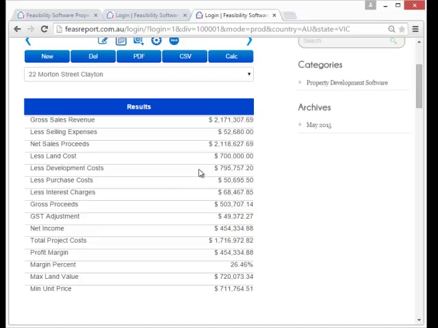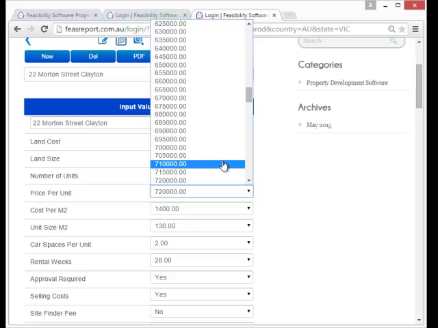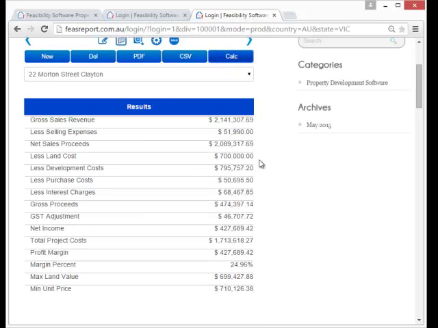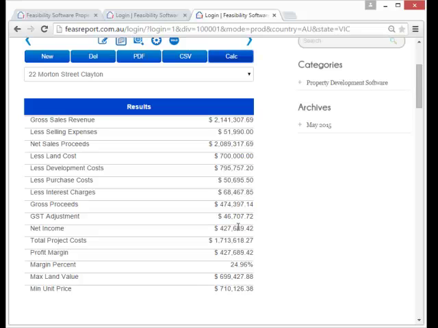So just to show you how quick it is, I can go back and say, okay, I want to change to 710 and see what it is. So it's almost 25%. So even with that, I should be able to make a profit on this job. So that's the basic summary.